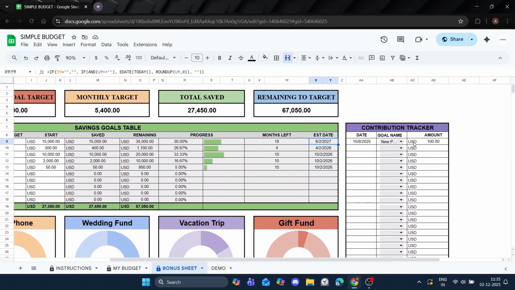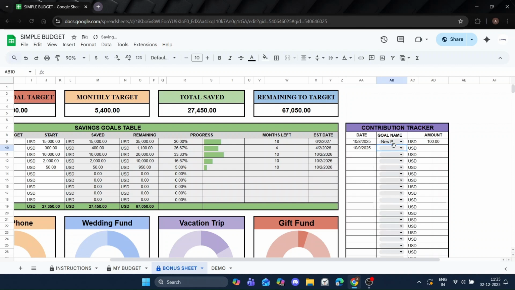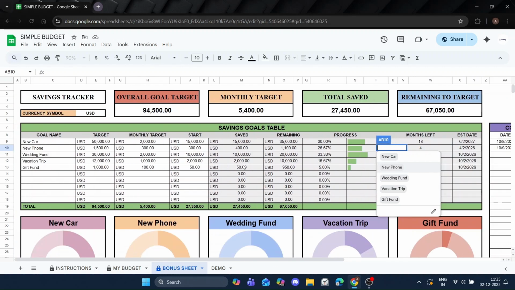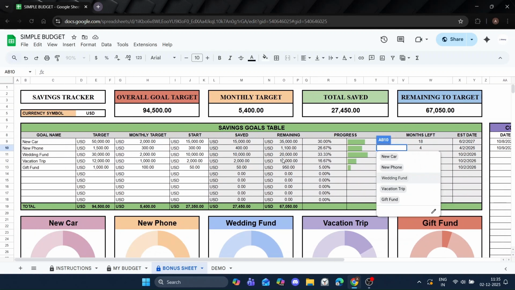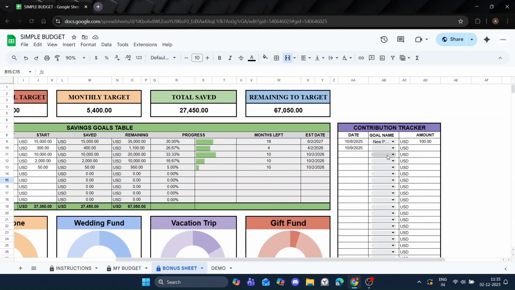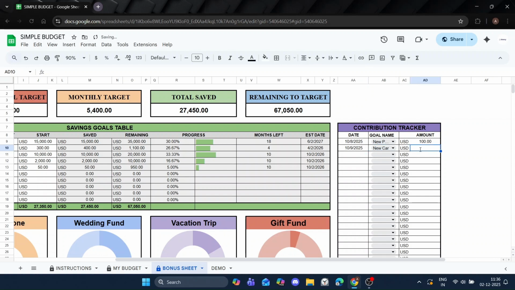On the right side there is a contribution tracker. Whenever you want to add a contribution for a particular goal, let's say you want to deposit a certain amount for that goal, you simply choose a date, and then in the drop down you will see all the goal names that you have added here. If you don't see a particular goal name here, it means that you haven't added it in the goal name table.